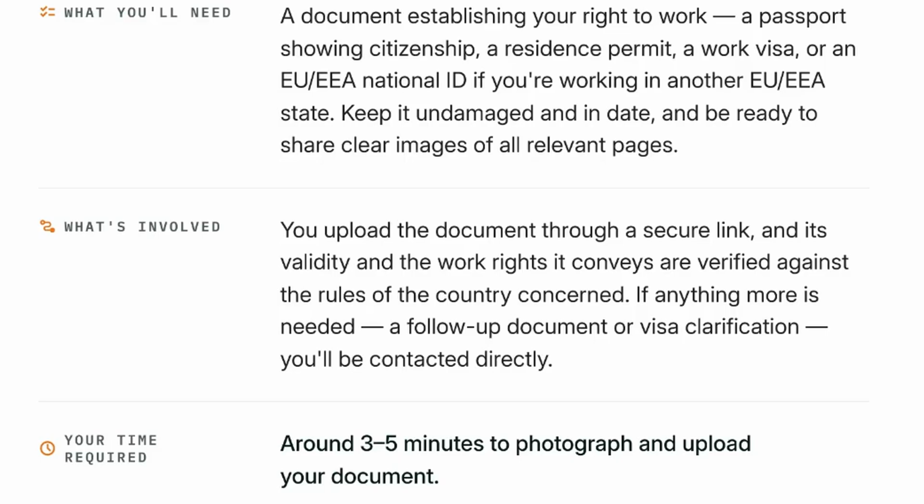You upload the document through a secure link, and its validity and the work rights it conveys are verified. If anything further is needed, such as a follow-up document or visa clarification, you will be contacted directly. This typically takes 3 to 5 minutes to photograph and upload your document.